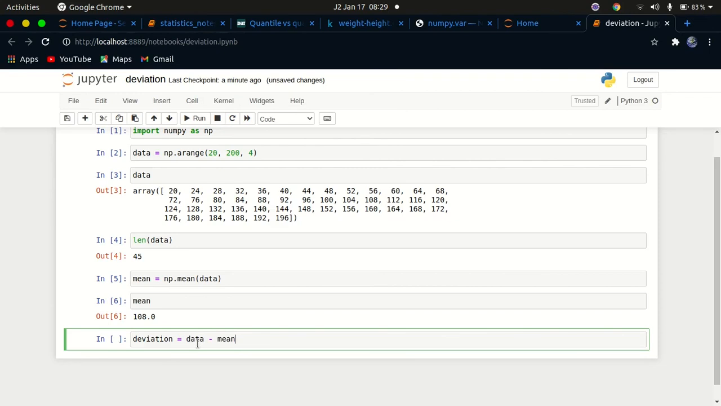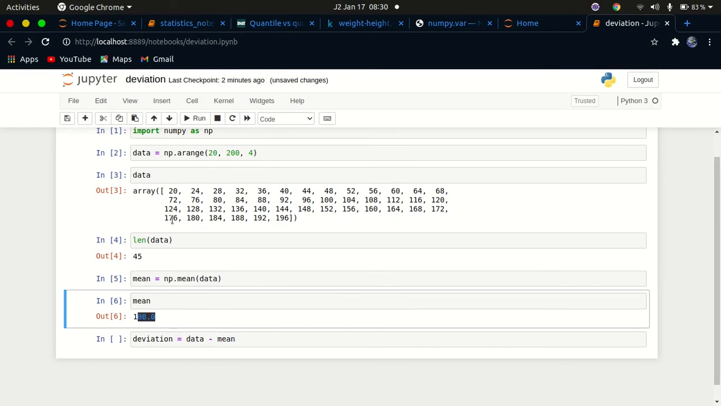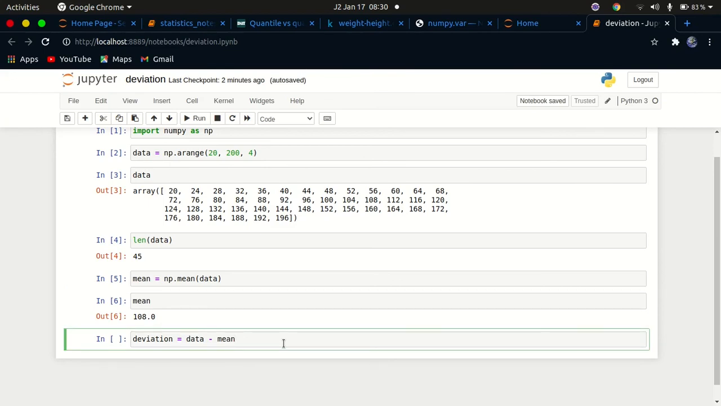So this is where one of the powers of numpy comes into play. What this is going to do is an element-wise operation. So it's going to take each element in here and subtract the mean from it, right? So it's going to take 20 minus 108, 24 minus 108. We don't have to write any complicated loops or stuff like that.